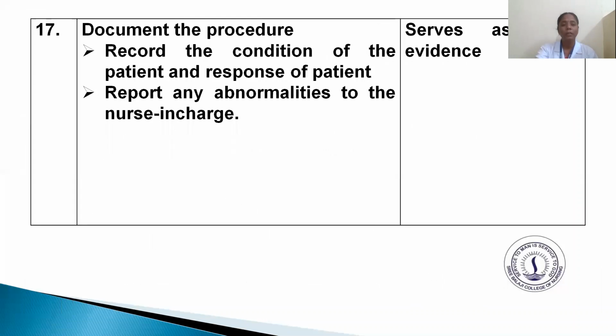After that, step 17: document the procedure, record the condition of the patient and the patient's response, and report any abnormalities to the nurse in charge. This is evidence that it was recorded and reported to the staff nurses.